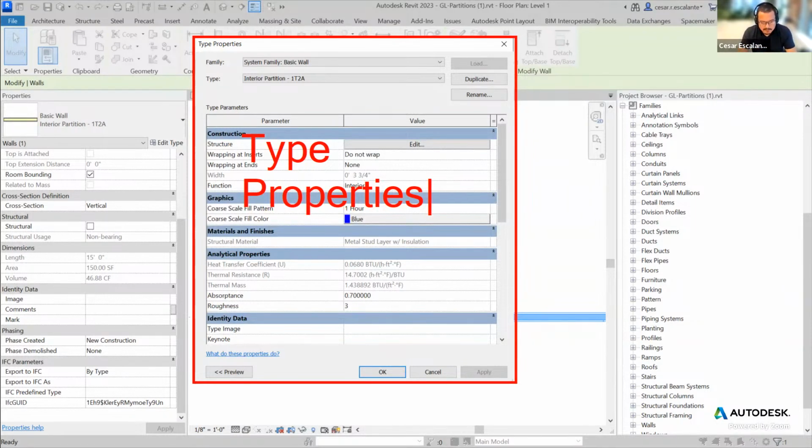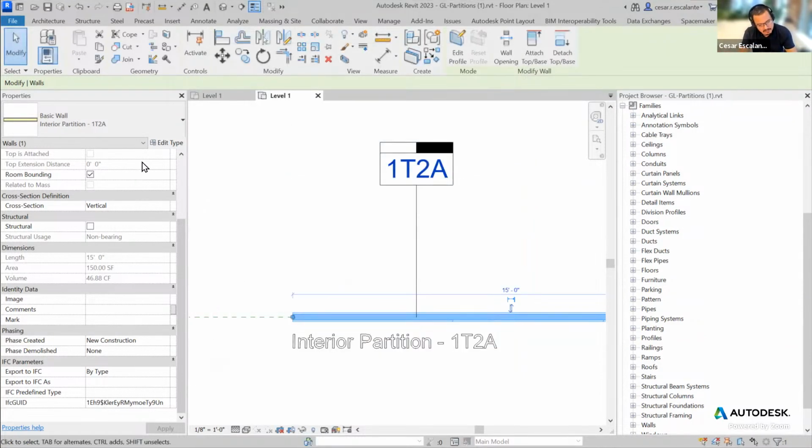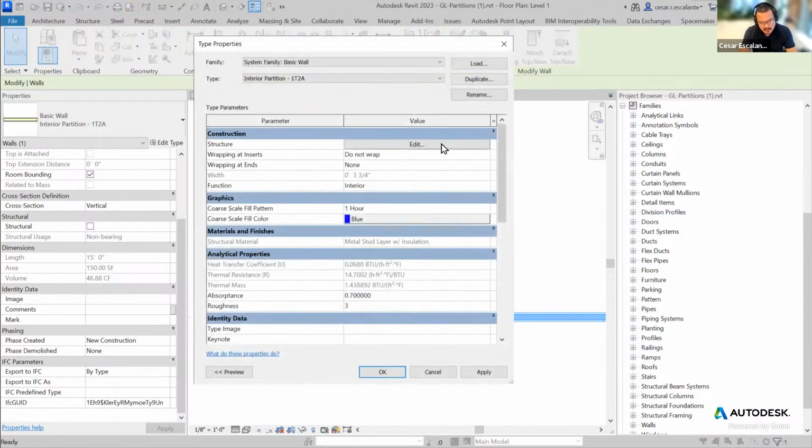All right. This is on the test in a couple of weeks, so pay attention. Basic 101. Instance properties are unique to an object. Type properties are common to all the elements of the type.